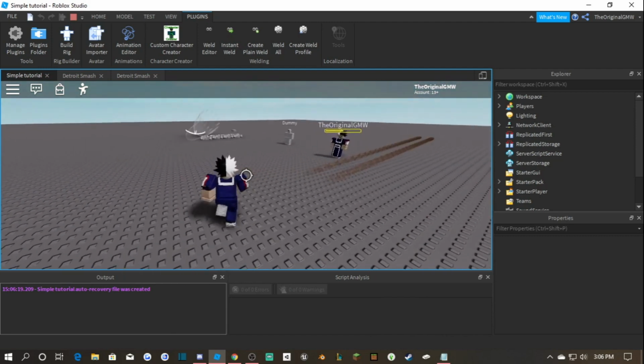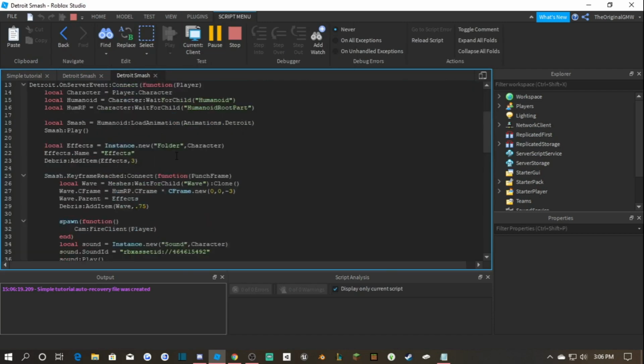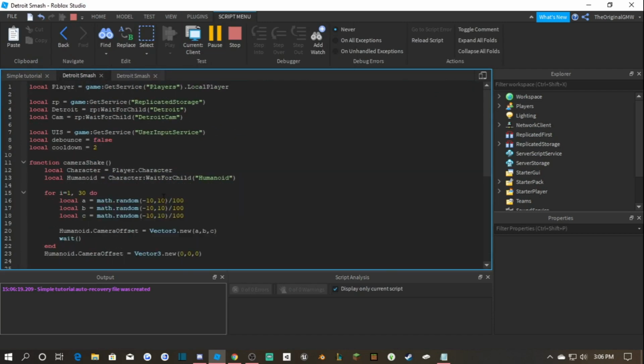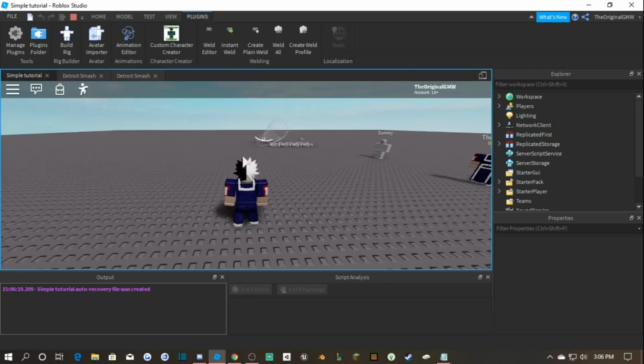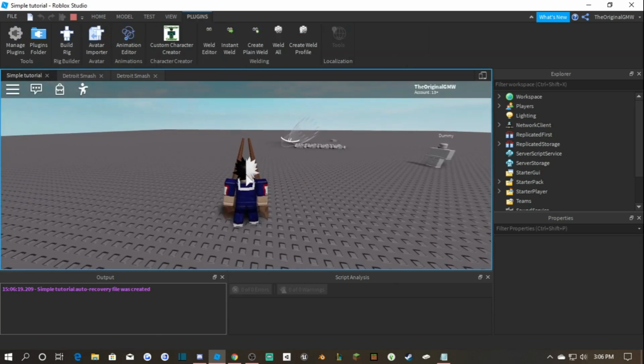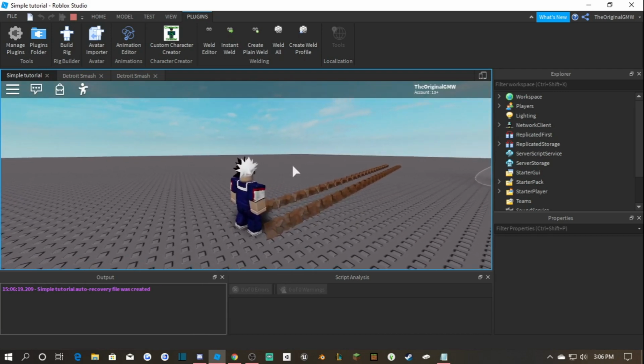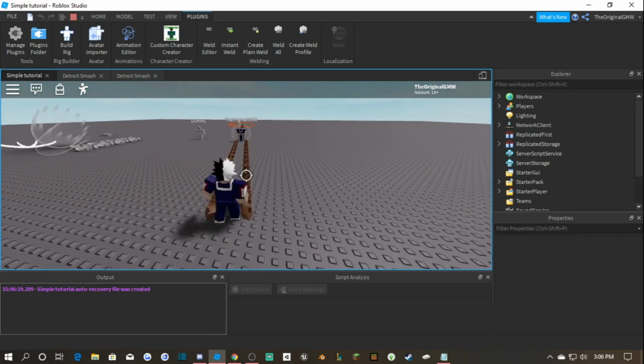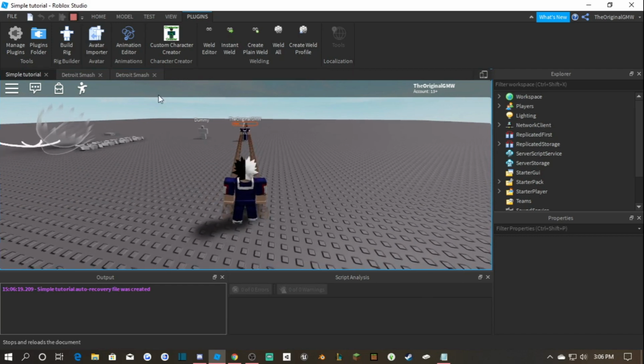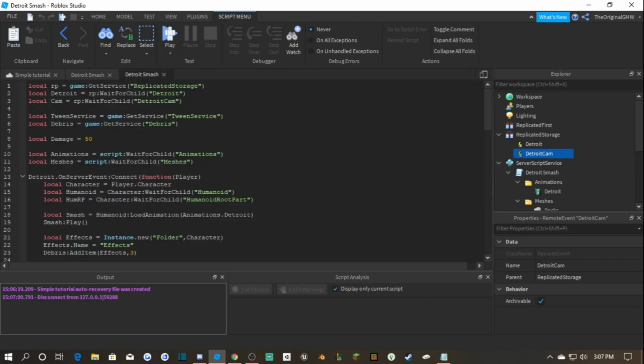And for bigger moves, you can make these numbers huge, or you could just use bigger numbers inside there. Nice little camera shake. So that is Detroit Smash.